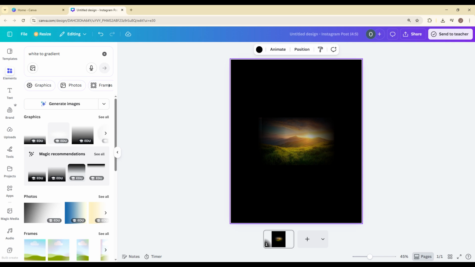And that's it. You've just learned the most popular and easiest way to blend photo edges in Canva using gradient elements. It's quick, beginner-friendly, and doesn't require any advanced editing tools.